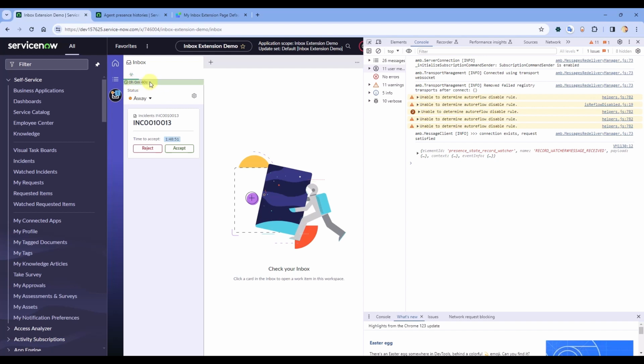Or for example, you can implement a logic so when an agent goes to available and he doesn't have the capacity for incidents, you can show him some alert here, hey, you don't have the capacity for incidents, free your capacity first, or something like that. So yeah, that's all. I hope you enjoy it.